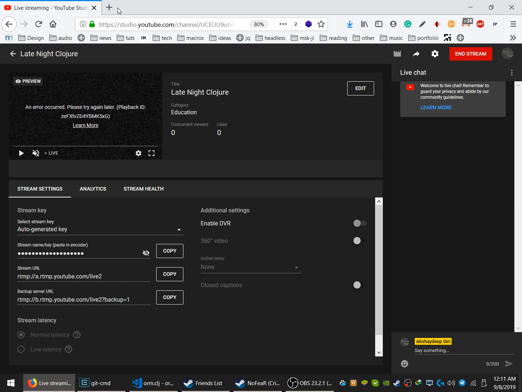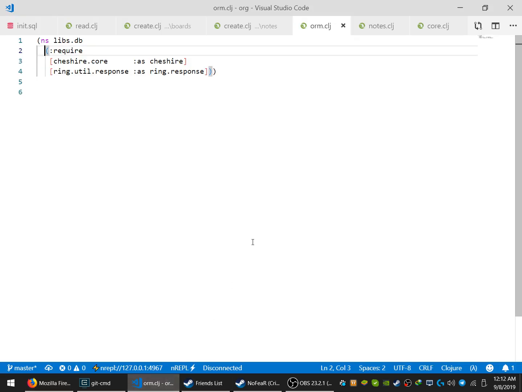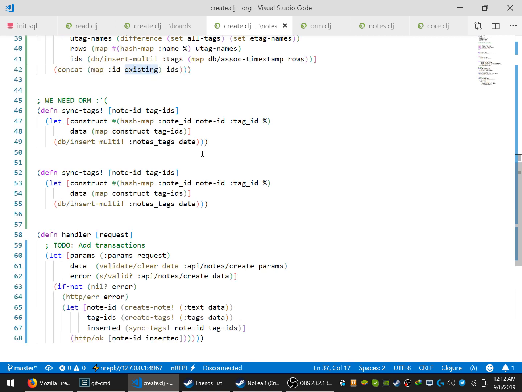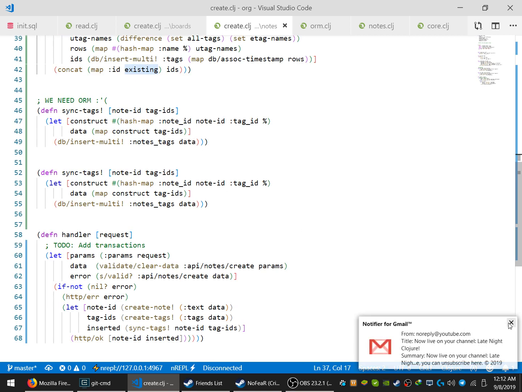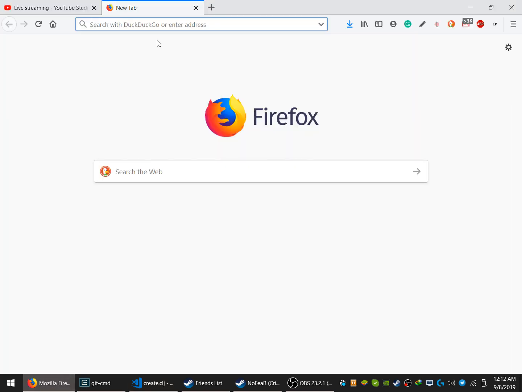Cool, so we are live and the internet is not working, but never mind. So I reached a point where I have to create an ORM or use an existing solution. So we will see what alternatives are available.